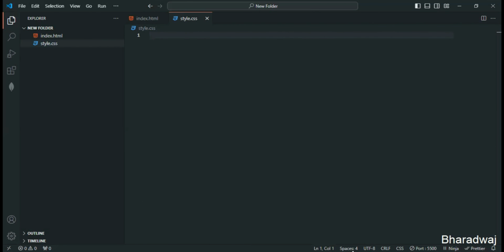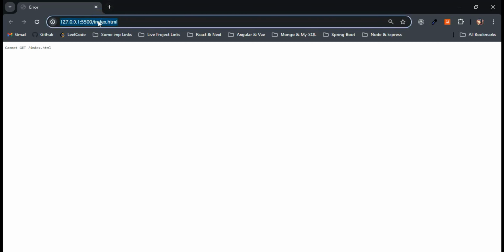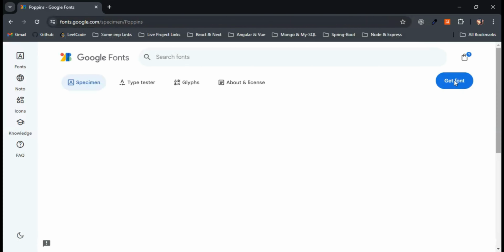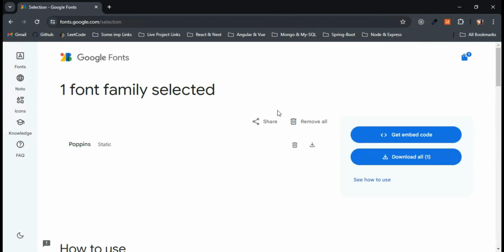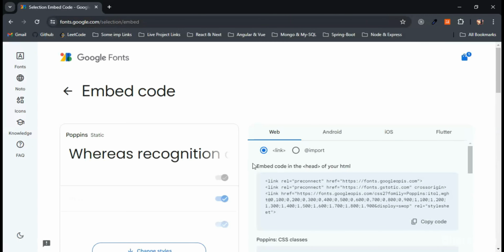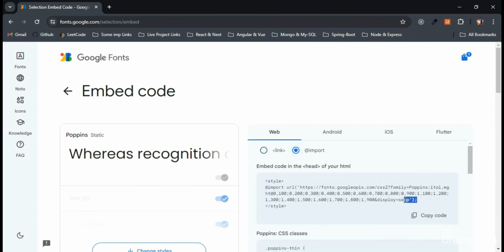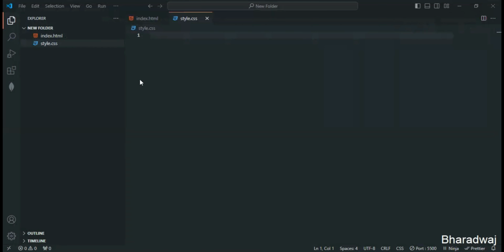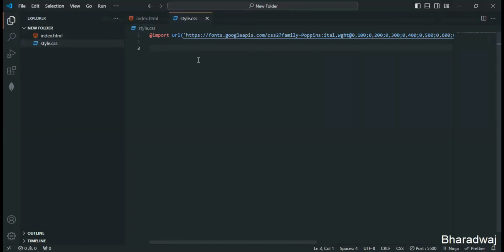So I want to make use of the Poppins font. So I'll just come here. Let me search for Poppins font, right? Click on the first one and click on get embed code, import, and let me copy these 3 lines, right? I'll just close this one entirely. Let me paste it over here.